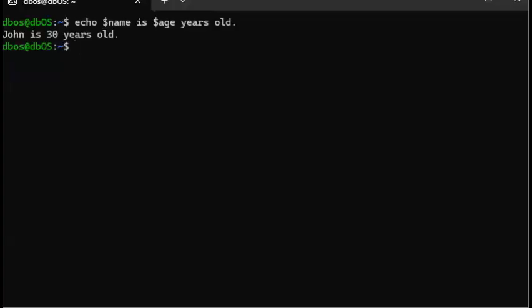There's a lot more to be talked about around the topic of variables in Linux, but I believe this is a good start for you.